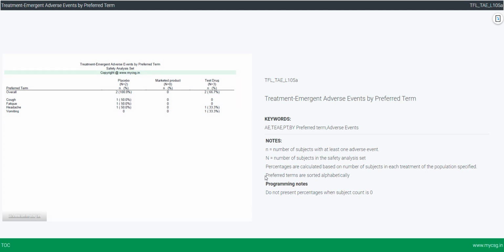And then preferred terms are sorted alphabetically. In this first column, we are presenting the preferred terms. So when they mention that these are sorted alphabetically.